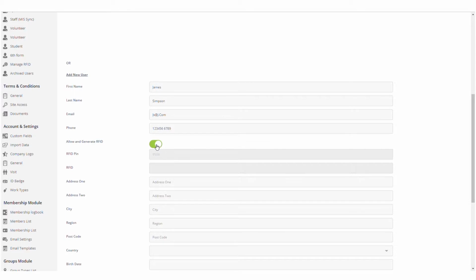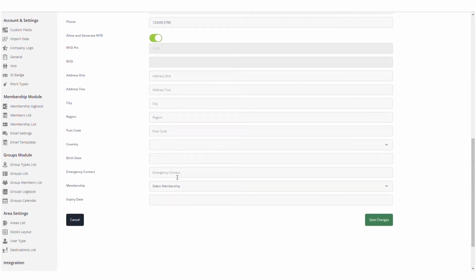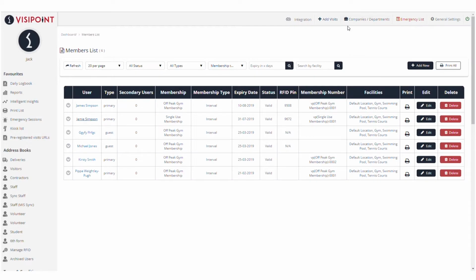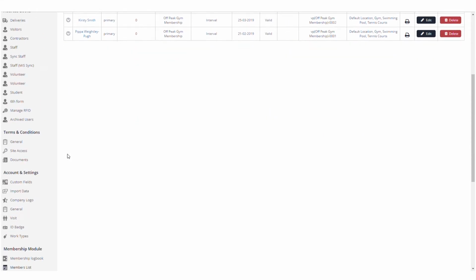Select whether or not you're going to allow RFID sign-in for the user. If you toggle RFID to on, the user will get an RFID pin that they can use to register a card on the VisiPoint terminal. Select which membership you'd like to apply from the drop-down menu, and set an expiry date for the user. This will auto-populate based upon your membership choice, but you can also edit it for special cases. From this menu, you can also create secondary users.